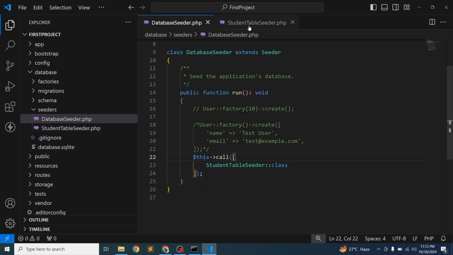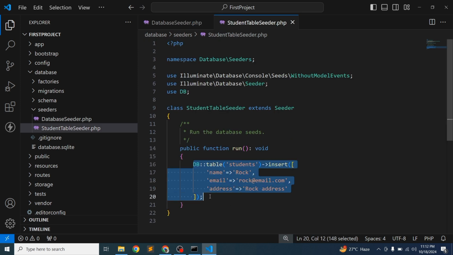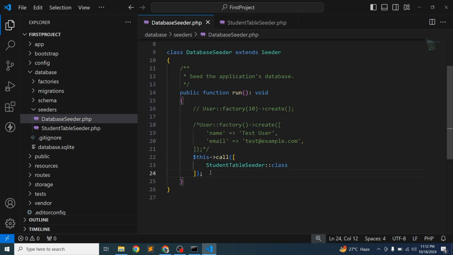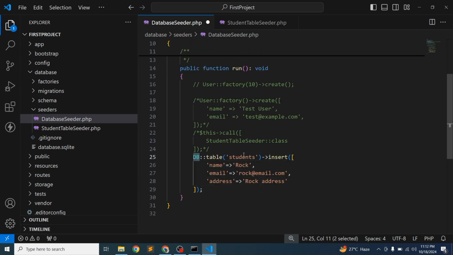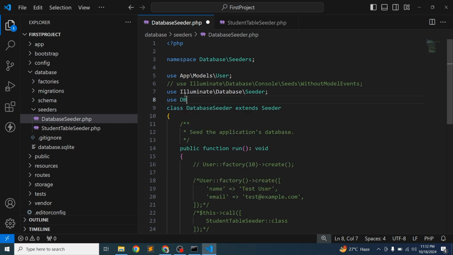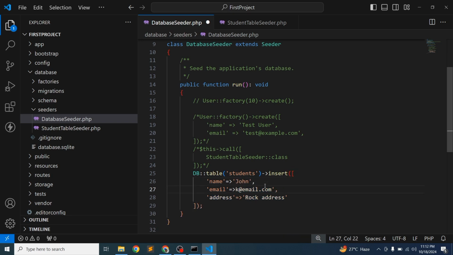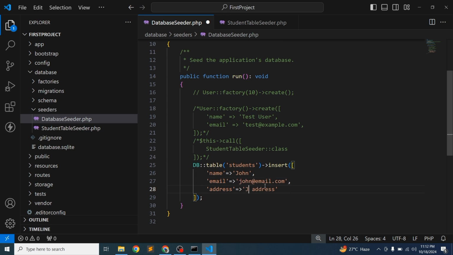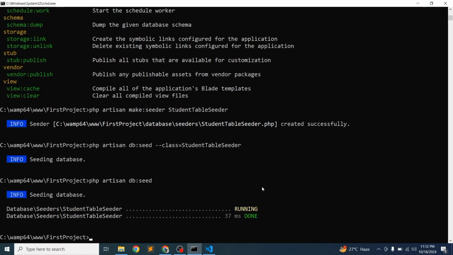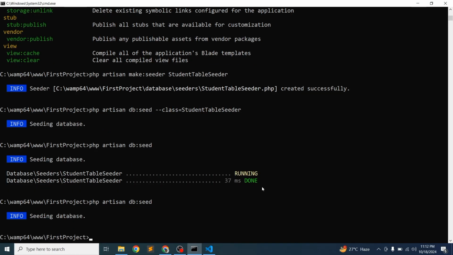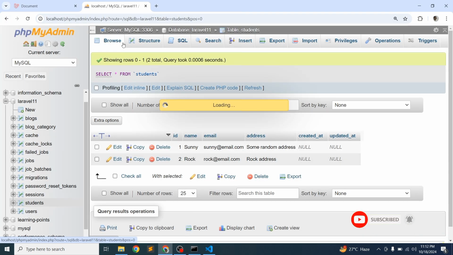Another way, if you want to add directly, you can do it like this. If you want to run this option from here, you can use it. We are using DB, so write use DB here so that we will get no error. Now here write John, and here write John at email.com and John address. Now run this again. This time the student table seeder will not execute, only the database seeder runs. If you go here, you will get another record.